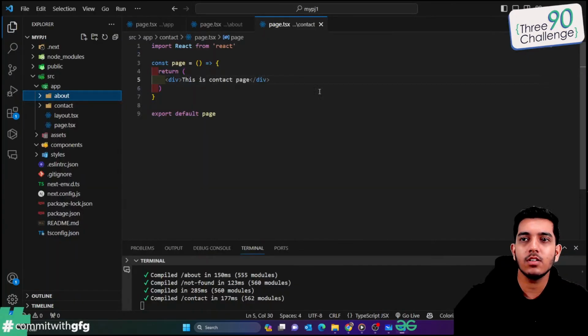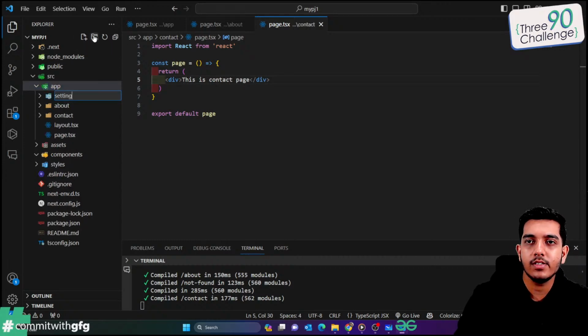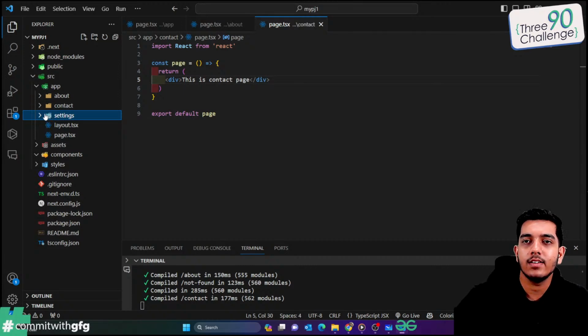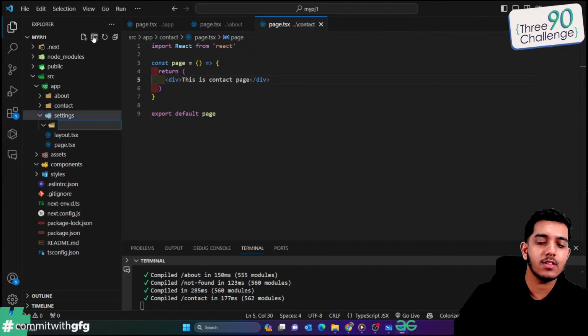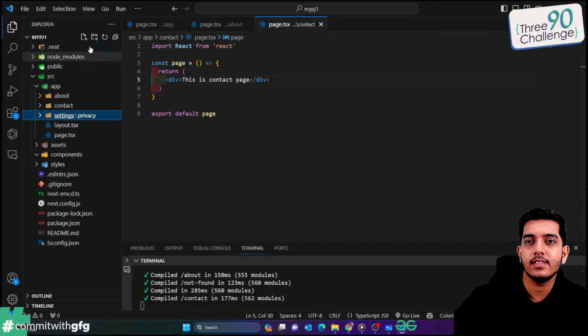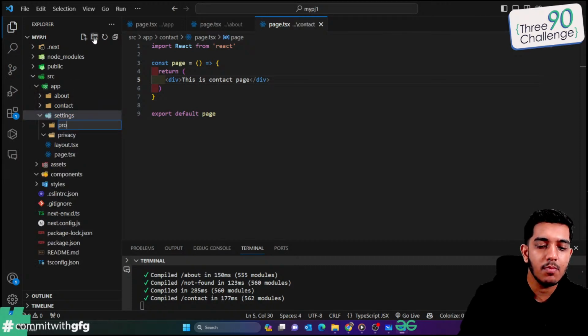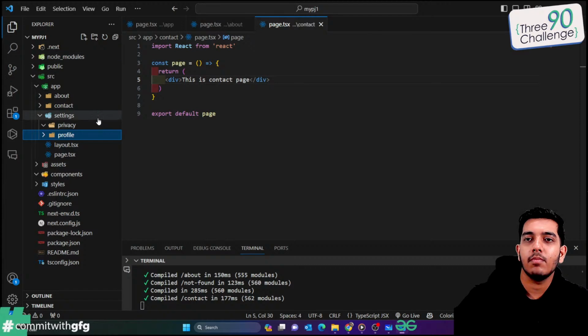For this, what you can actually do is go inside app, and first of all create settings. Now inside this, don't worry about this folder icon, this is because I'm using a theme; you can just assume this is a normal folder, just like about and contact, just a normal route. Now inside this, I need to create subfolders. For example, I write privacy. Similarly, inside settings you can write one more thing, that is profile.